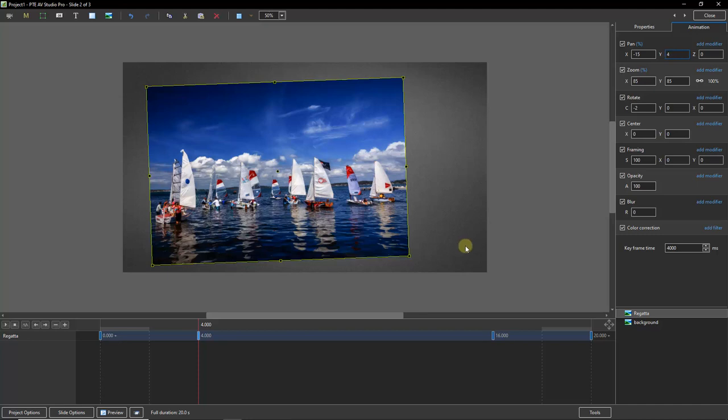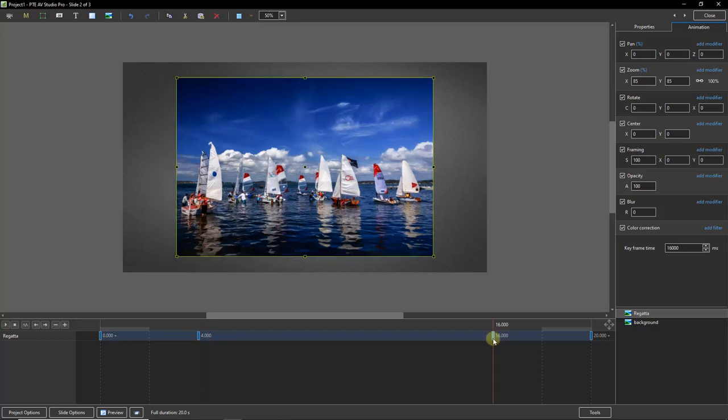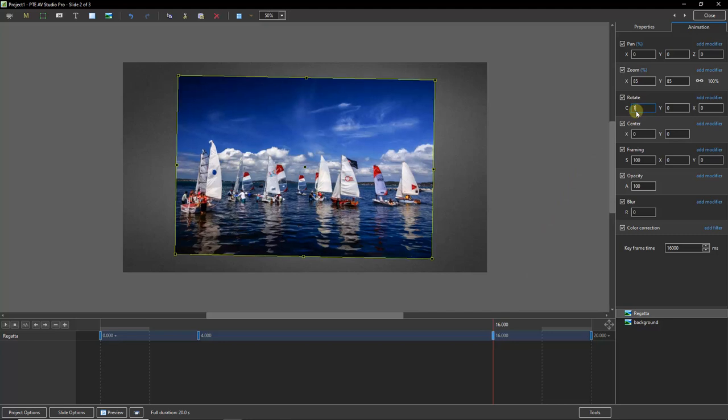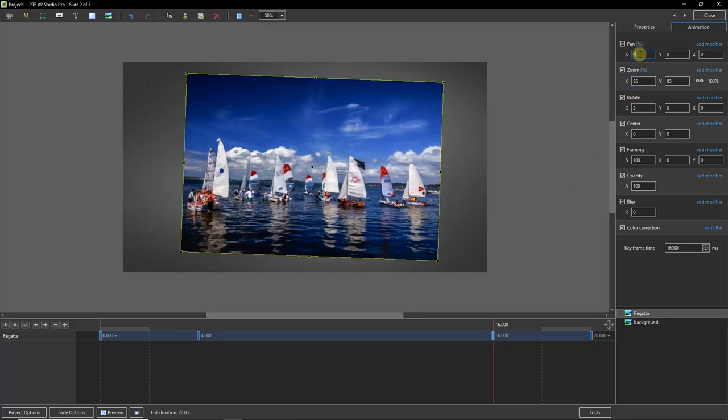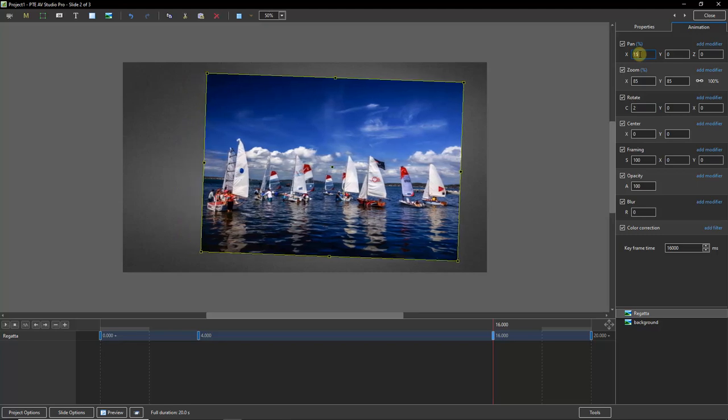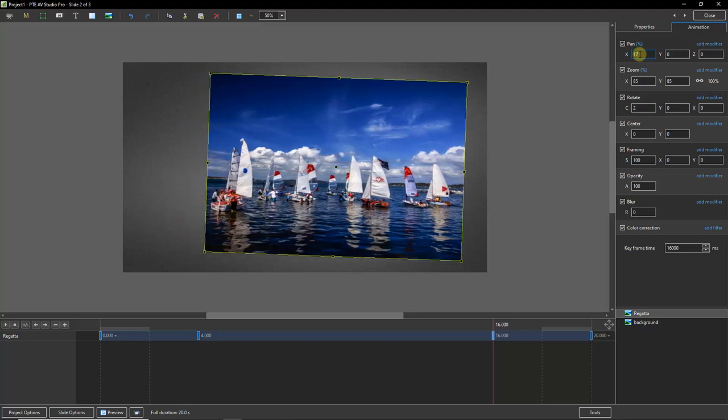So let's move on to the next keyframe, because what I want to do here is just roll the image a little bit to the right, not a lot, something like that. But again, I'll pan it this way now, and I think that looks okay, but I've got to come down just a touch, just in case I clash with the text.